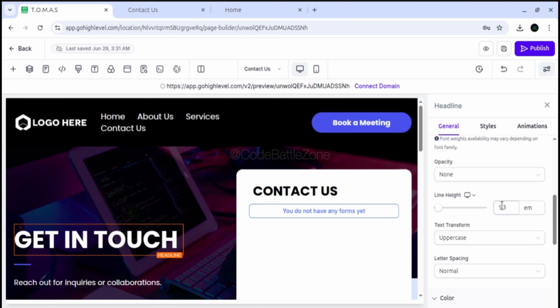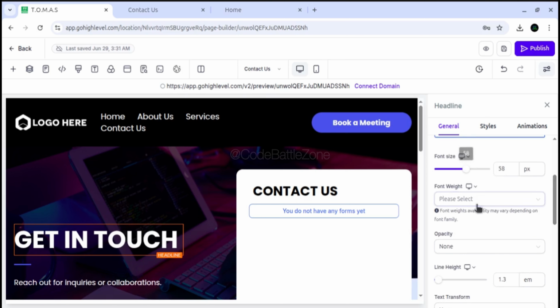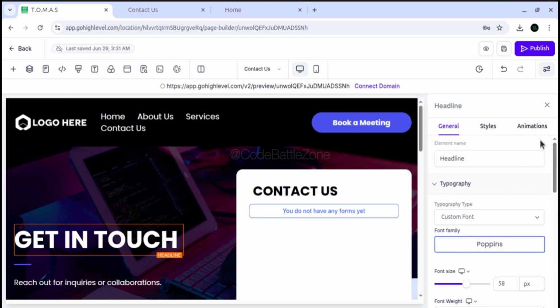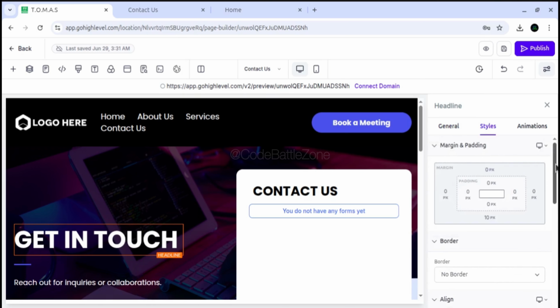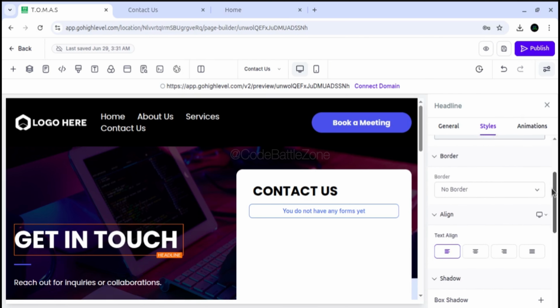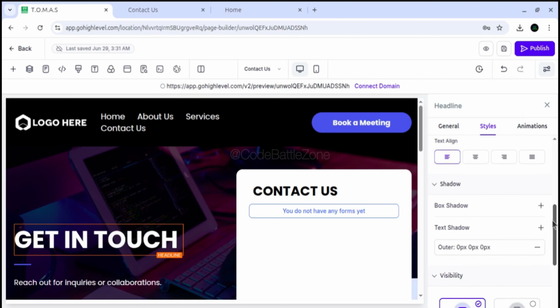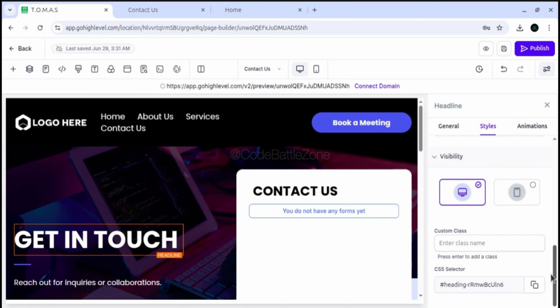Generally we need to change the line height, we need to change the font size, and we can change the font weight as well based on desktop and mobile. If you go to the style, here also you can change the margin and padding based on mobile and desktop. So GoHighLevel knows what needs to be changed on responsive. That's why they designed the builder.